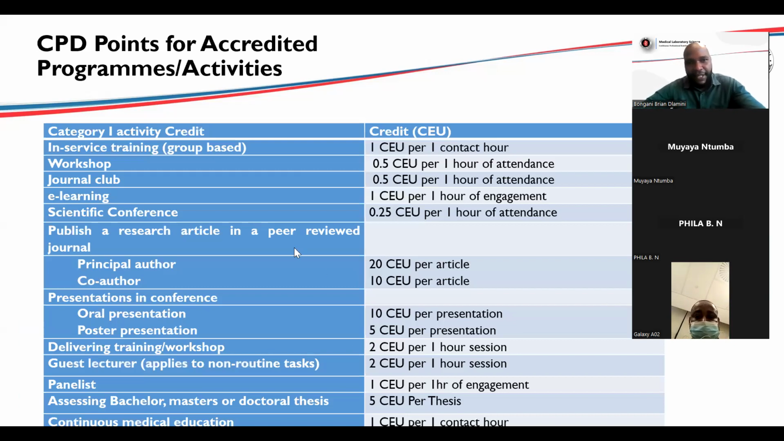So this is the CPD point allocation categories as per the CPD guidelines, the way that they were devised and created and also approved by the EMDC, to say that for an in-service training, colleagues, 1 point is equal to 1 hour. For a workshop, in this context, we define the workshop whereby it's a mixture of laboratory, pharmacy, doctors, whereby it's not your area of specialty. So you get 0.5 points for an hour of participation.